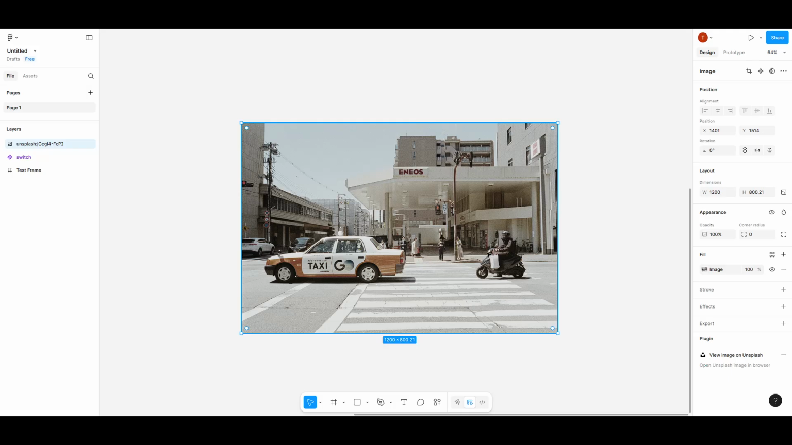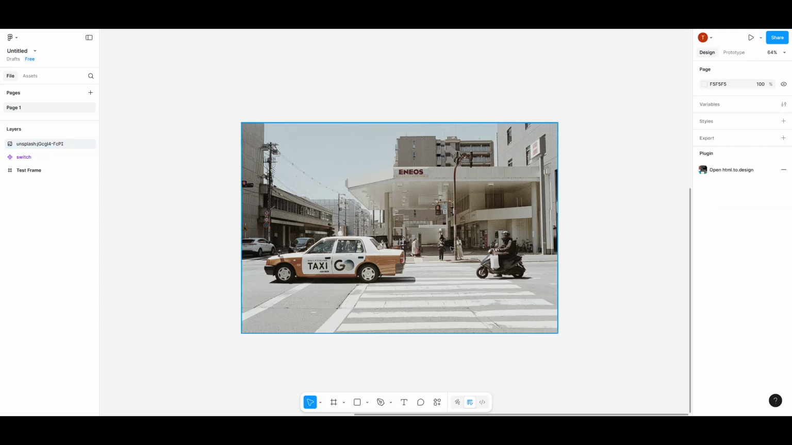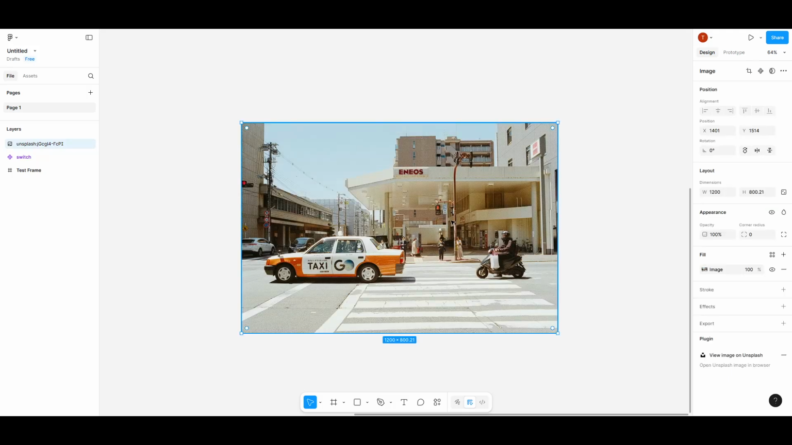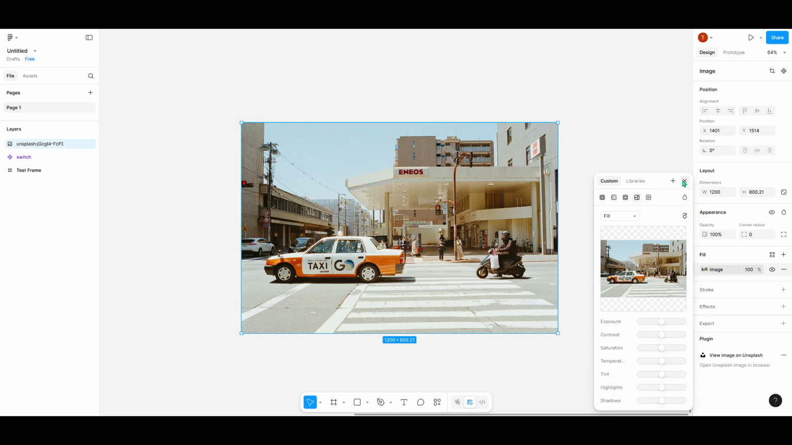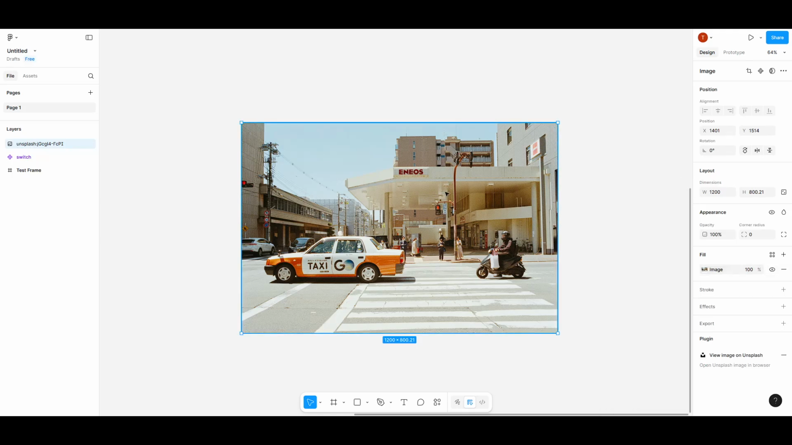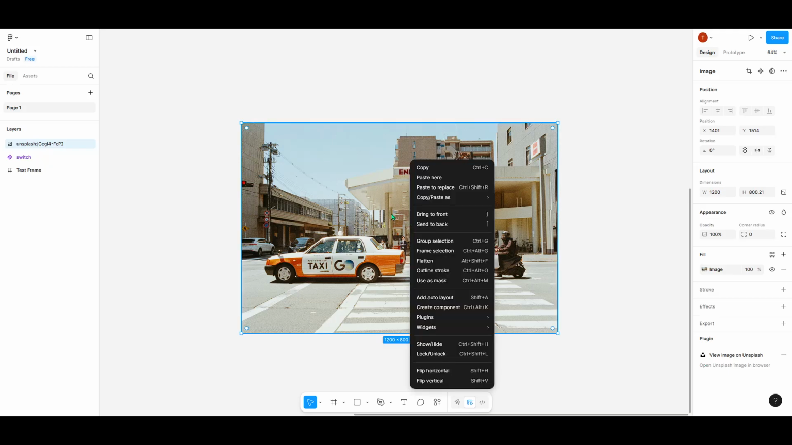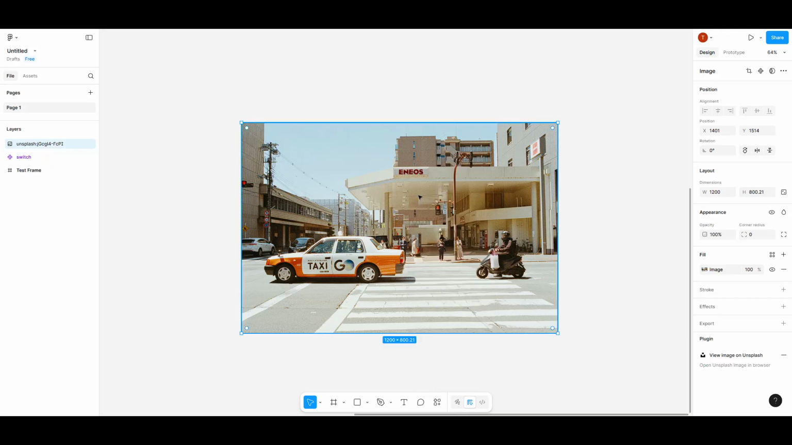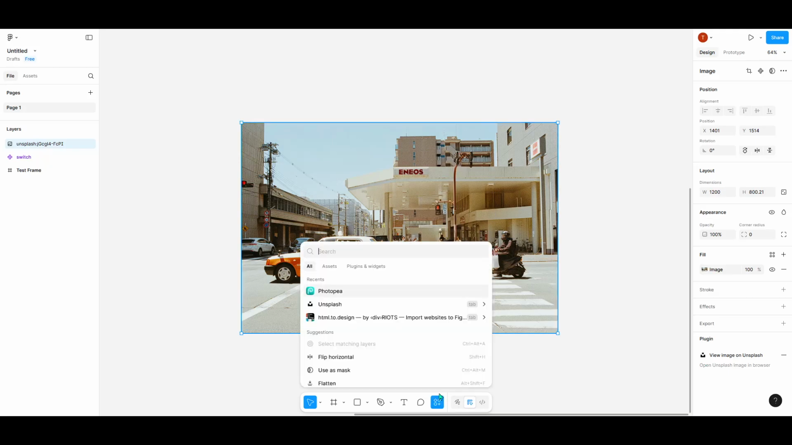Suppose you're working on a design project in Figma, and you've got an image that needs a few tweaks, whether it's adjusting brightness, adding a filter, or maybe fine-tuning some other specific details. Photo P has got you covered. Start by ensuring your desired image is selected within your Figma project. This is simple. Just click on the image to highlight it. Once selected, you'll be ready to initiate the Photo P plugin.